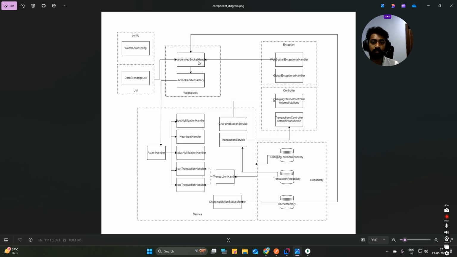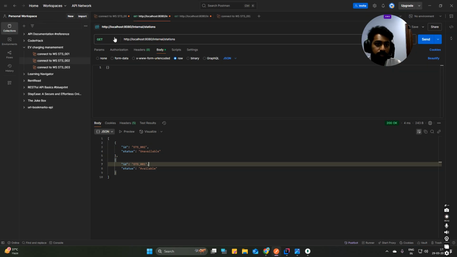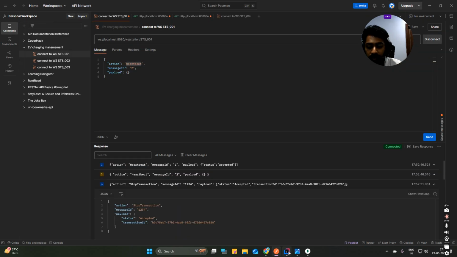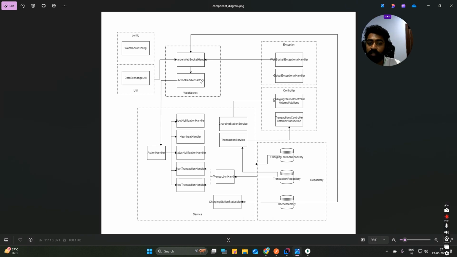The charger socket handler takes the text messages, the connections from the WebSocket, and then depending on the action we want, for example heartbeat, it will ask the action handler factory to give a service class that deals with the heartbeat action. Then we have the boot notification handler, heartbeat handler, status notification handler, start transaction handler, and stop transaction handler. These are all the action handlers.